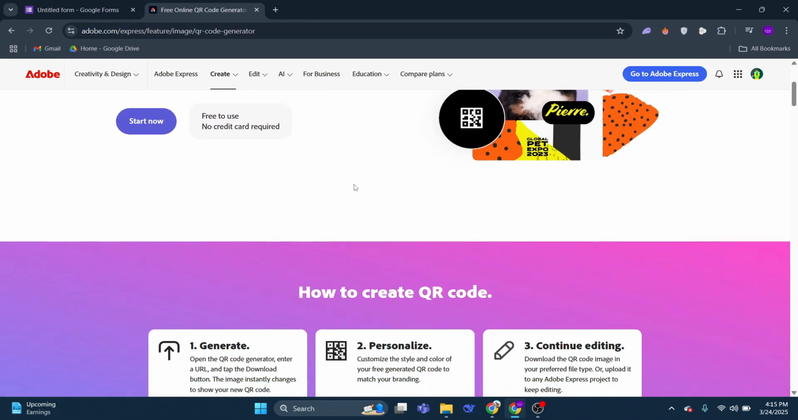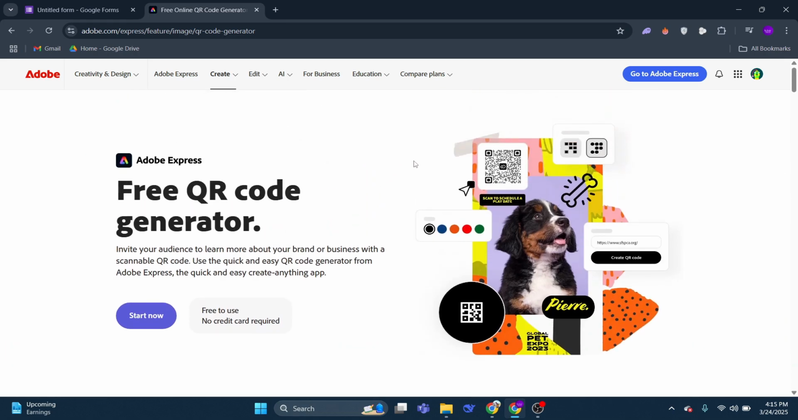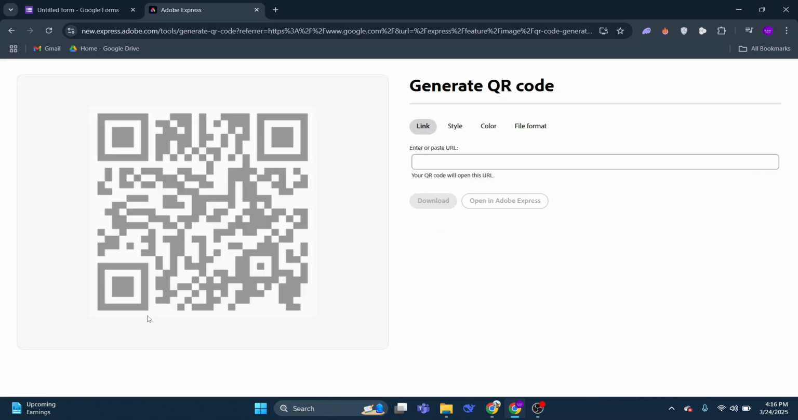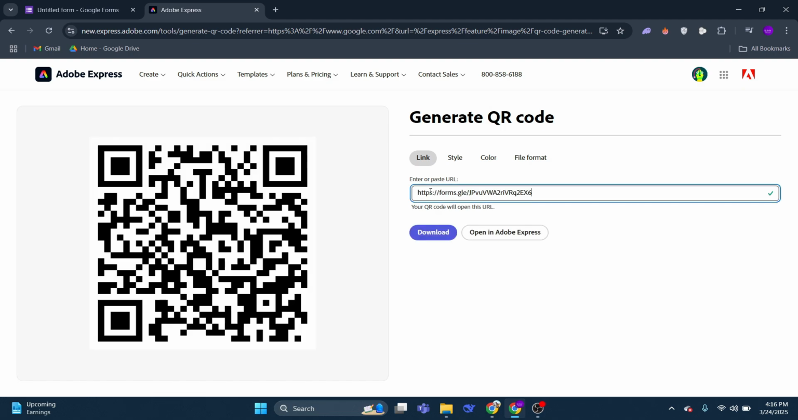For this, I'm going to use the free QR code generator by Adobe Express. It's completely free to use and you don't need any credit card or anything like that. We can go ahead and click on where it says Start Now. This is going to take us to the Generate QR code page. From here, we can go ahead and enter that link that we just copied like so.